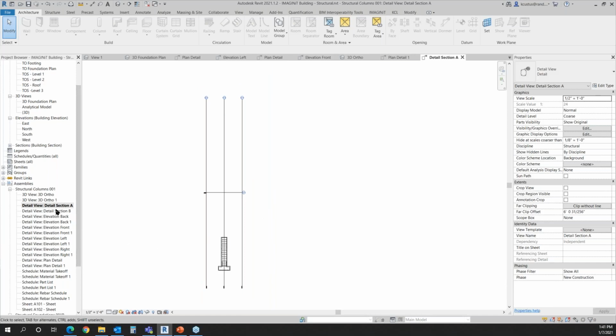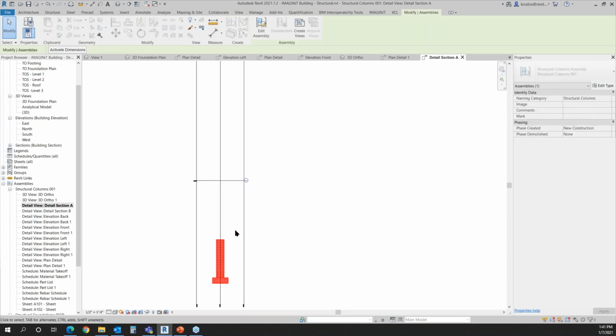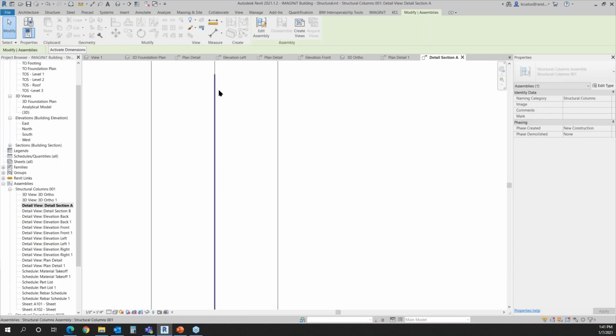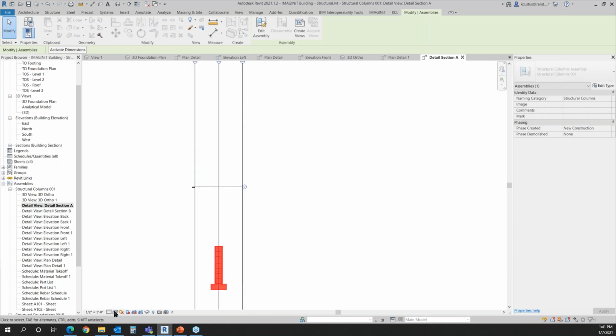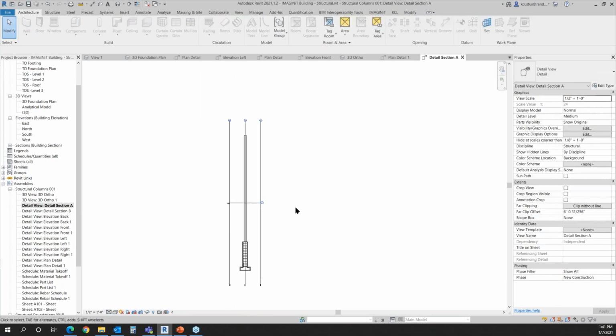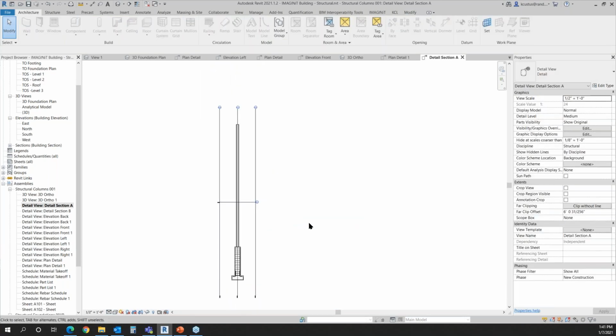So the section, the elevations were not showing the column. This is a column right here. Okay, that's why it looks so tall. Okay, but there's a column listed right here. If I just change the display settings here, okay, then you'll see the column. Okay, so that's why it's very important when you go in and create an assembly to make sure you're choosing the right objects.